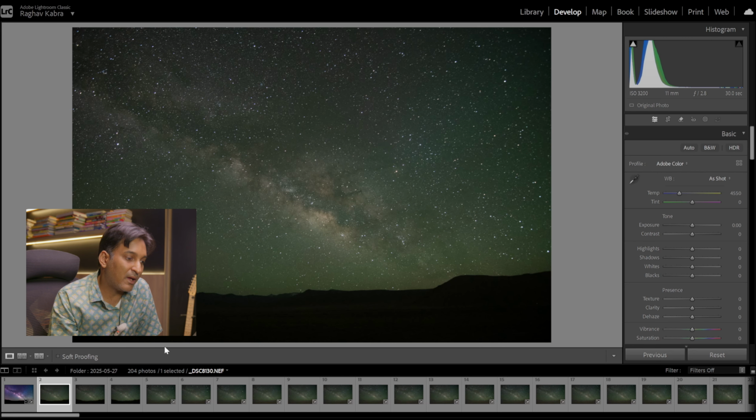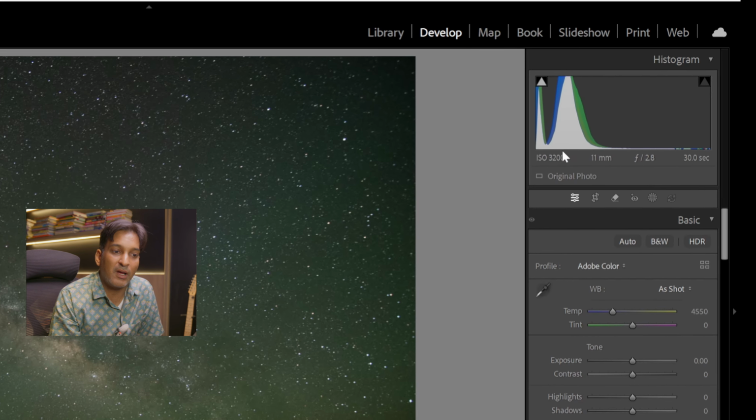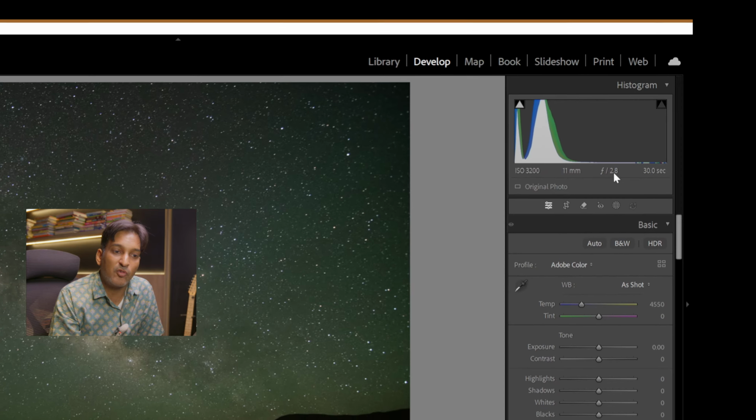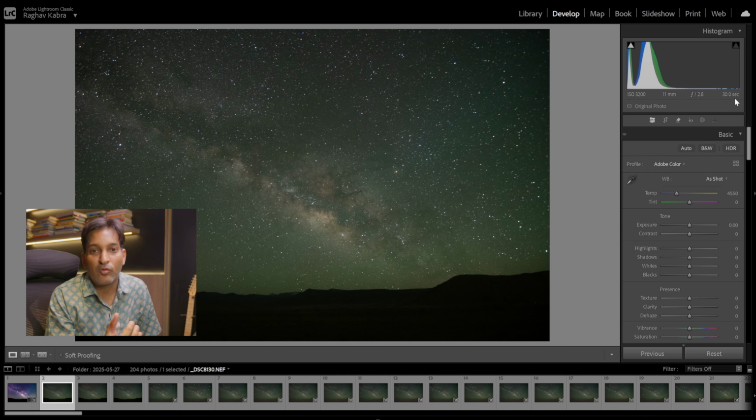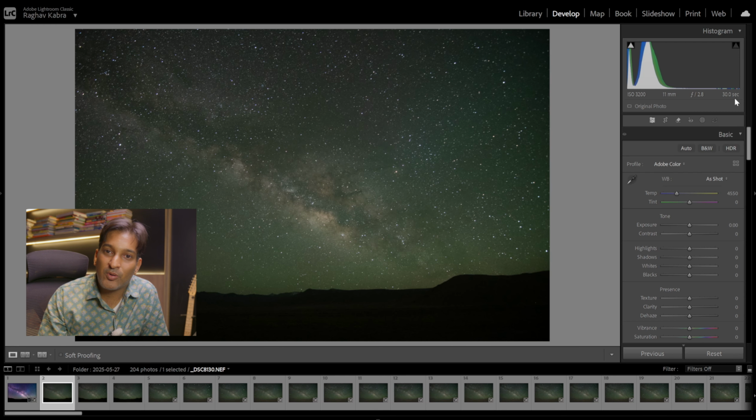So you can see here I have imported all my images to Lightroom, and this was shot in Leh Ladakh last year. The specs of this photo are, it was shot at ISO 3200 at 11 mm f2.8, and I actually shot this at 30 seconds, though I have told earlier in the video don't shoot at 30 seconds. But I actually shot this at 30 seconds. And we have loaded all the images in the timeline in Lightroom over here.